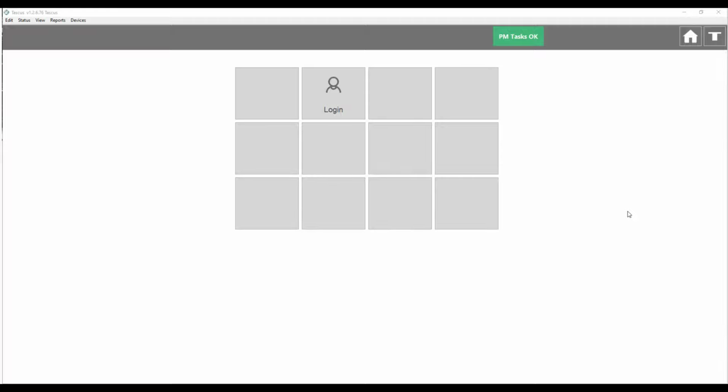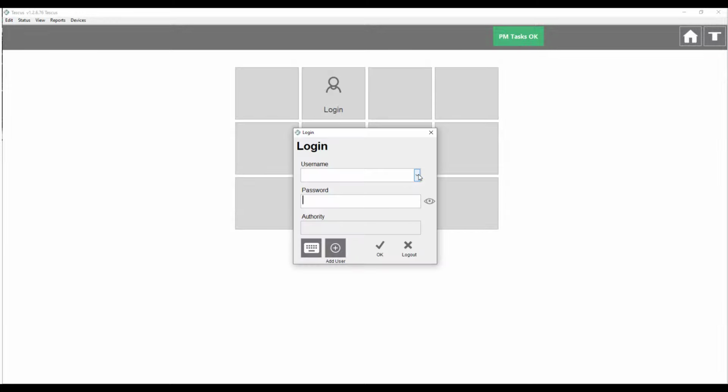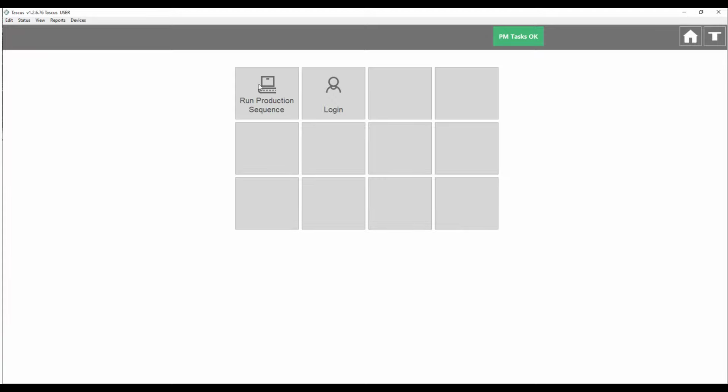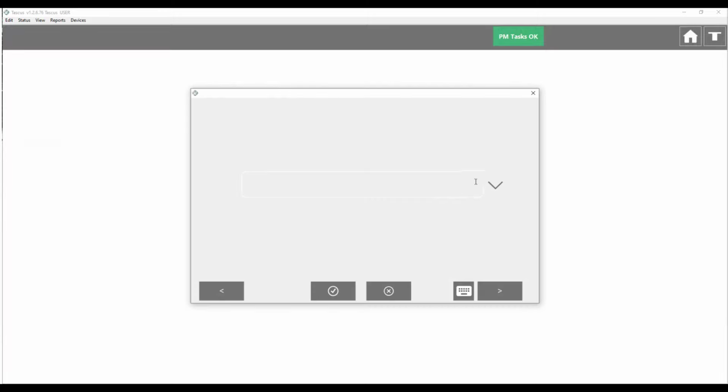Hi, so I'm going to run through a quick video of the Tascus manufacturing execution system now. In this demo, we're going to use the system to simulate being on a production line, logging in as an operator, picking an order and using it to guide the production flow and tracking the process as we go along. So I'll hit run production sequence.